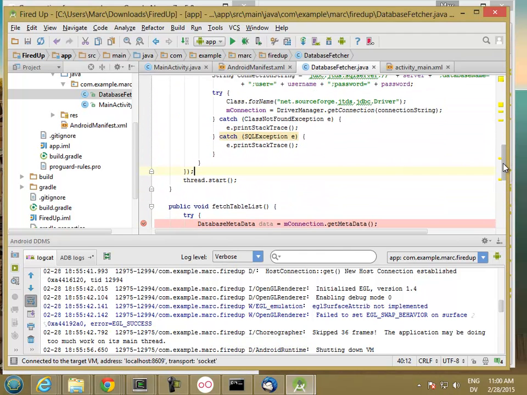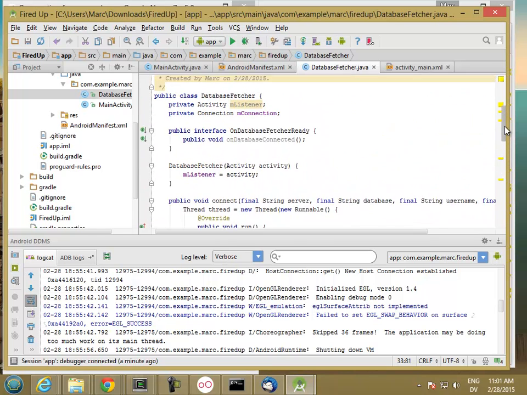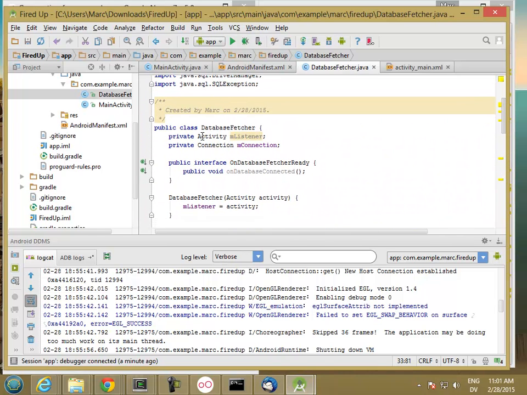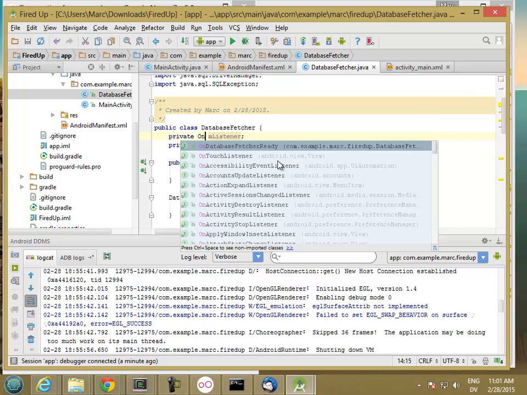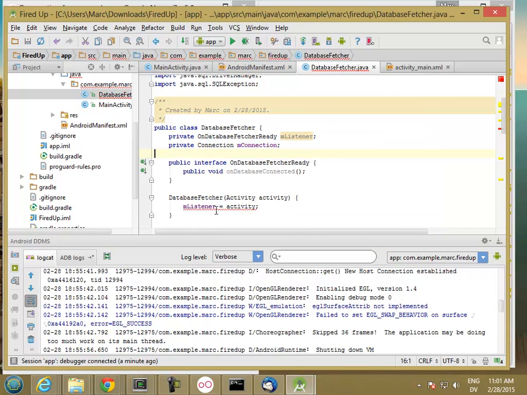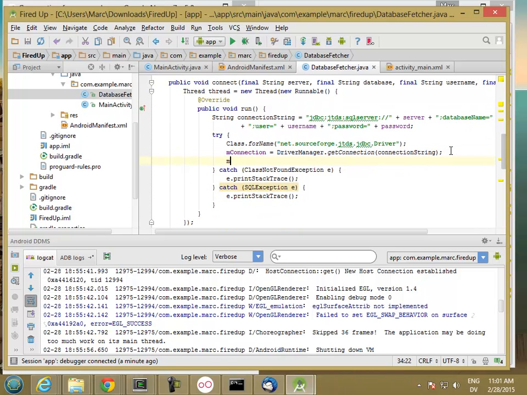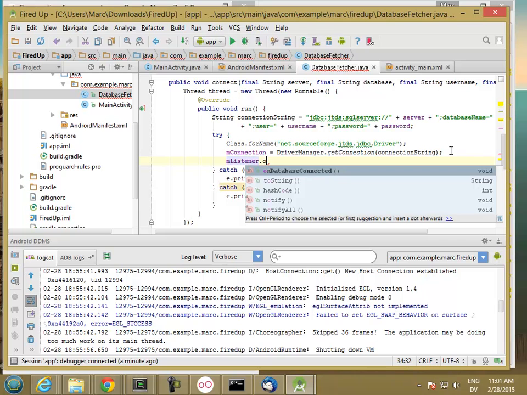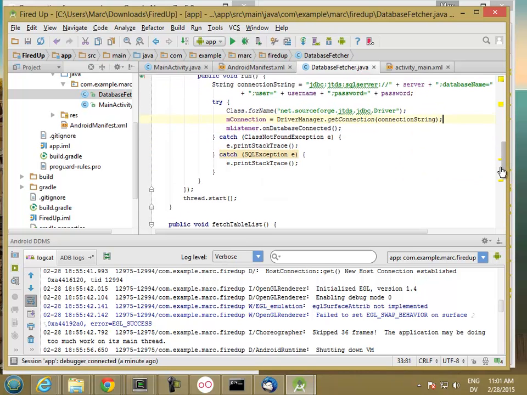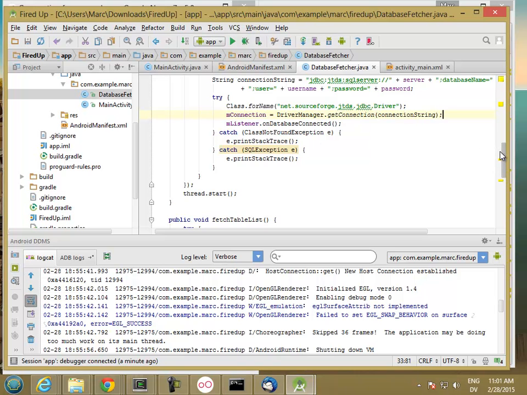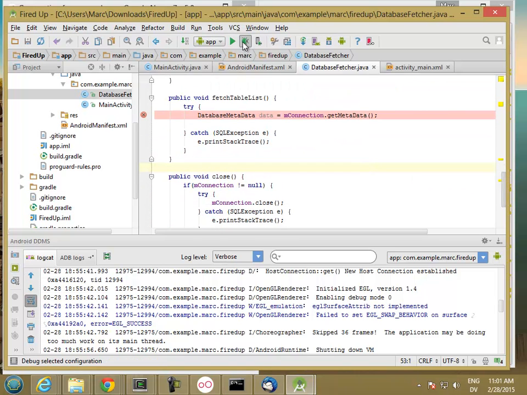So what I want to do is make this activity not an activity anymore, but make it an OnDatabaseFetcherReady so that it has the methods it needs. And then here I'm going to coerce my activity to an OnDatabaseFetcherReady. Okay, so now here I should be able to call it. And then that will tell the activity that I'm connected, and then it will call fetchTableList.